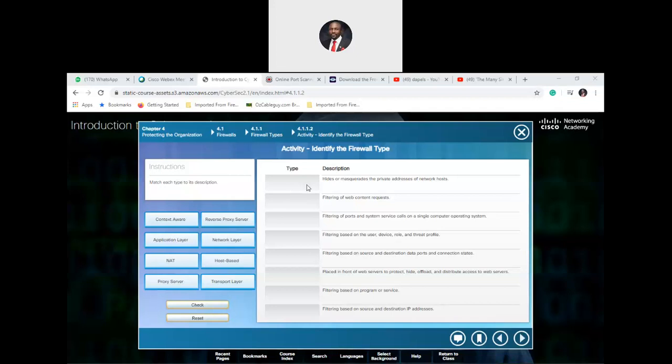So number one, what kind of firewall hides or masquerades the private address of a network? I think that one is NAT, network address translation. We'll find out later. The next one, what kind of firewall filters content? Okay, so I'm thinking it's a proxy server that filters. I want to filter pornography. I want to filter football. I want to filter a particular website. Then I use that kind of firewall.